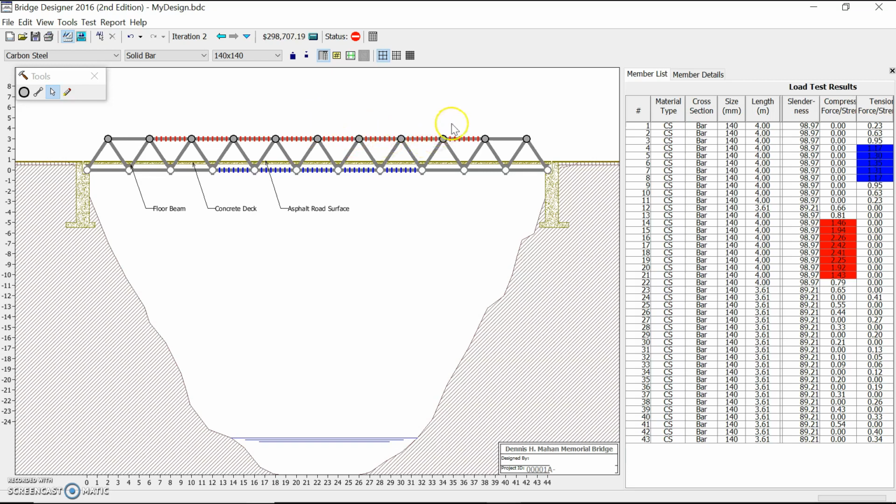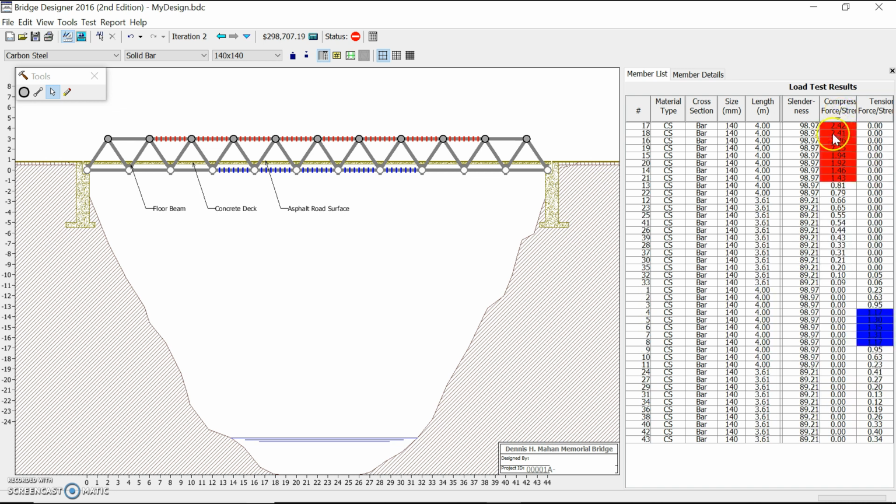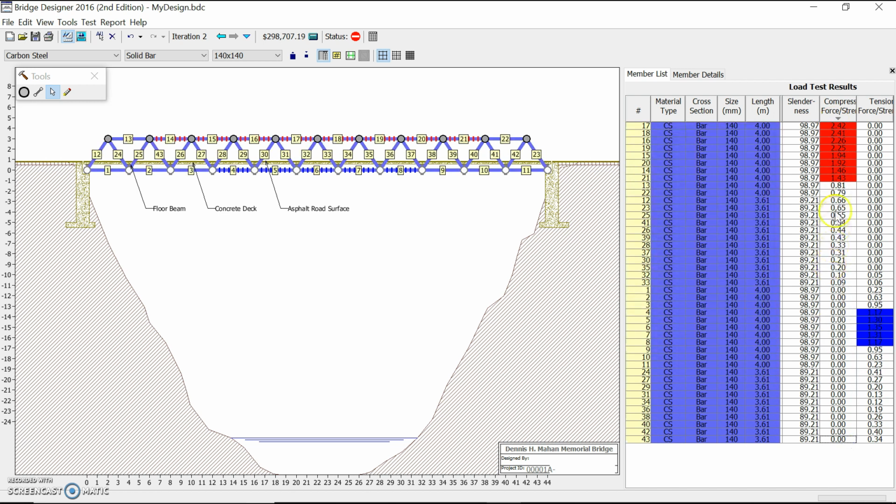These beams failed, and specifically they failed in compression. There was too much compressive force on these beams and they buckled under the load. If we look over here on the right, there is this menu that shows data about all of our beams. There is a column that says compression, and if we click on that column a couple times, it'll sort our beams in order of most to least compressive force.